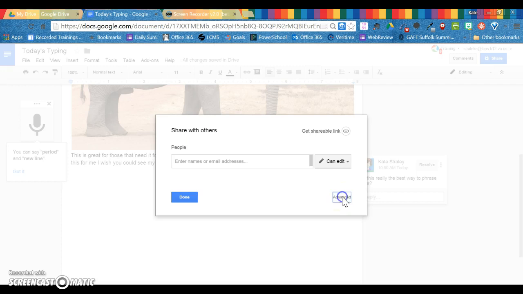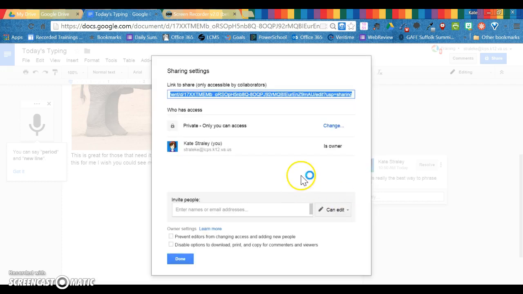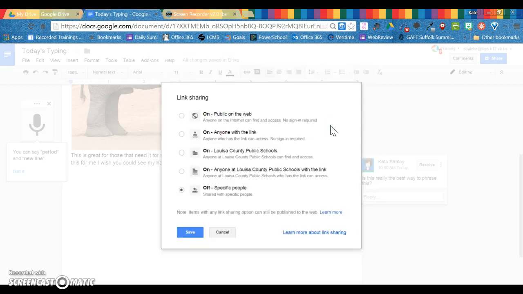Right here, advanced, it's really small, but if you click on it, there are definitely more options. Right now, it's just private. I haven't shared it with anybody. But I can change that. So I can make it public on the web where people can search for it. I can make anyone with the link can access it, which is what I tend to do if I'm sharing things with students or with faculty.